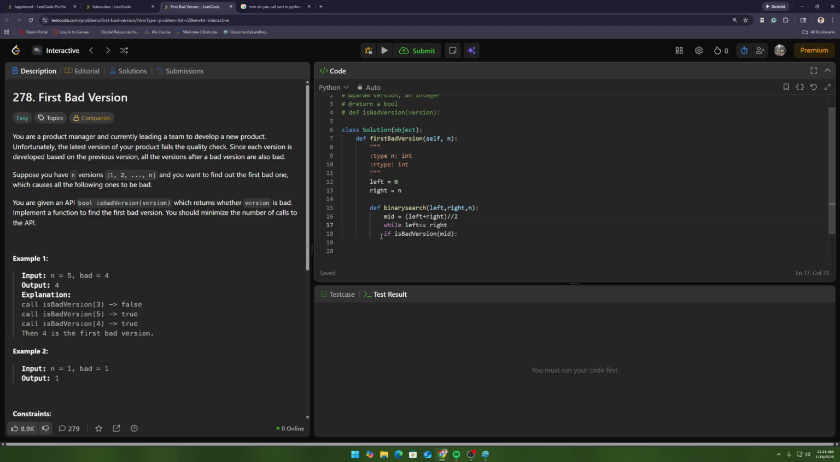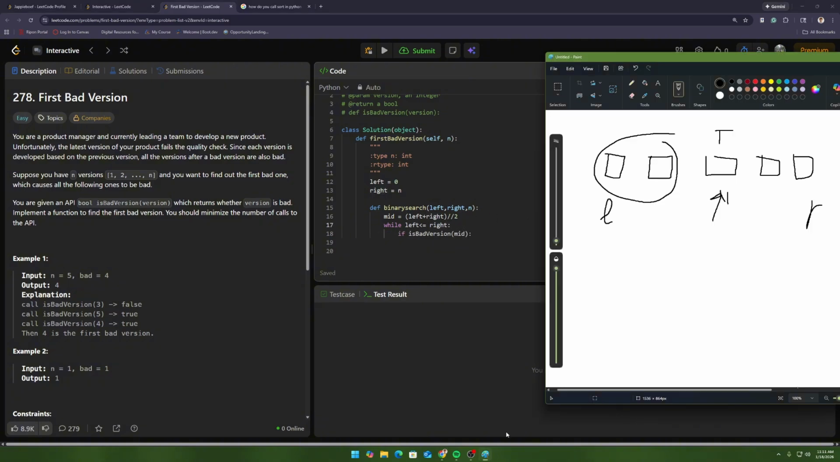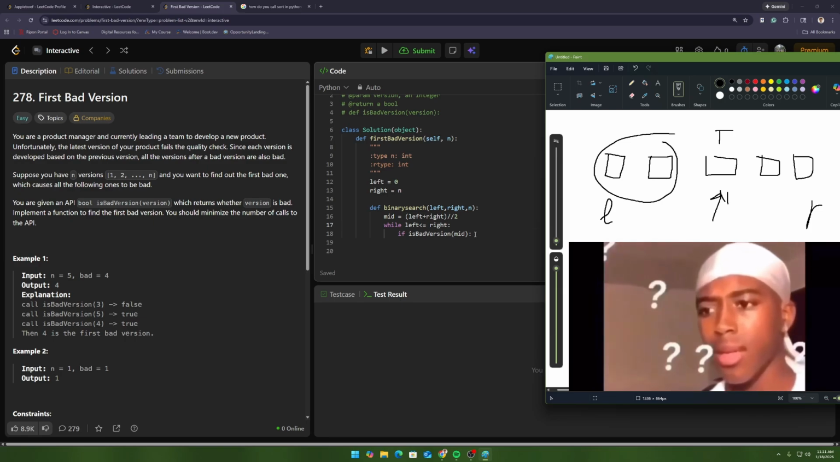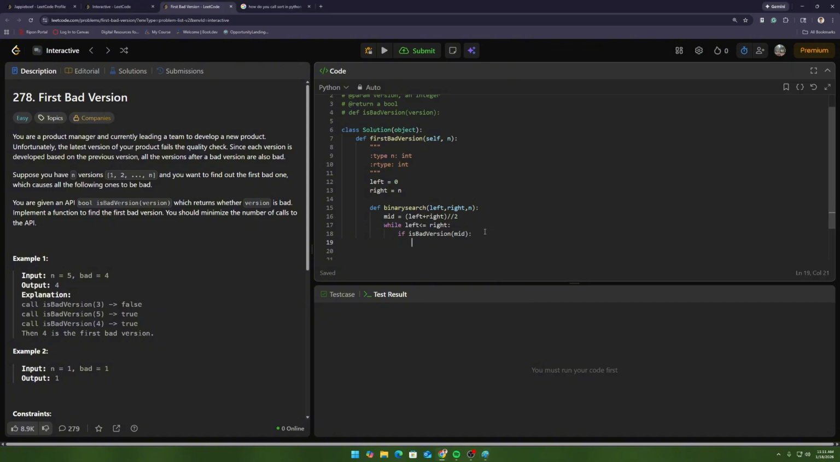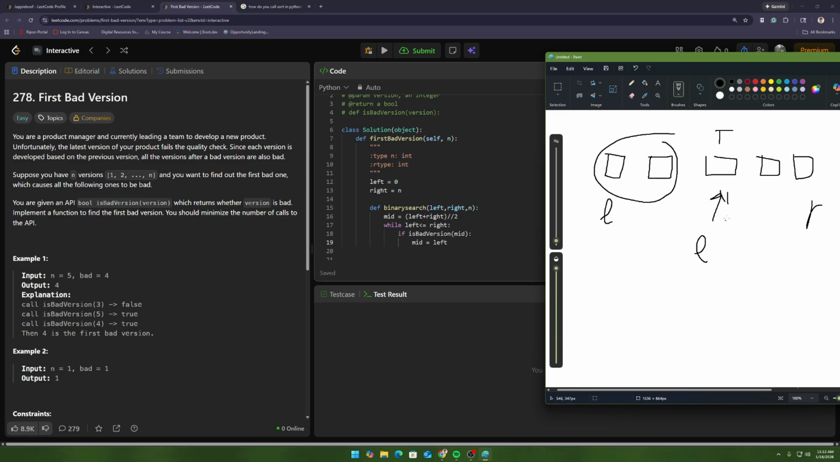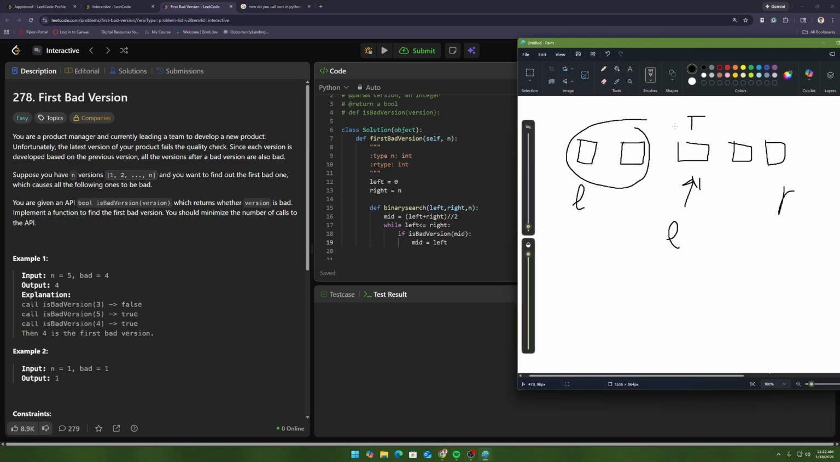Right. Perfect. Oop, didn't want to do that. And I've screwed everything up. All right. So if this is true, our new mid is going to be our left. So left or mid now equals left. Right? Nope. Oh no, I'm gonna have to bring that out because it has all my things on it. Crap. Whatever.